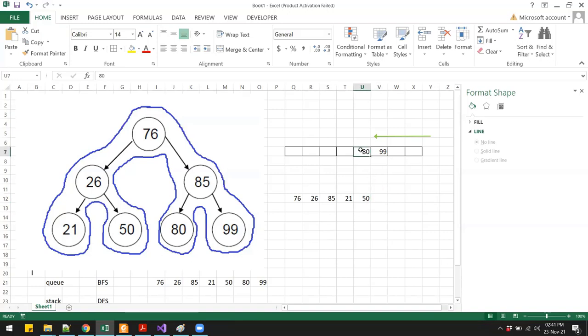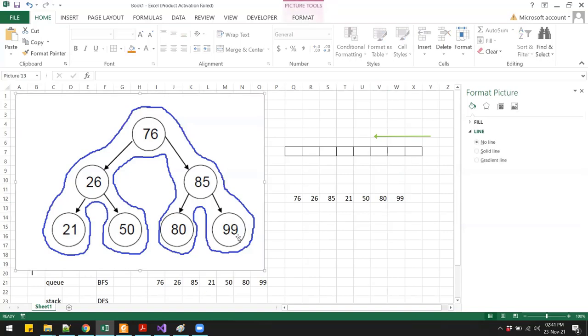And then you dequeue once again. So you will dequeue 80 and print, right? After printing, you will enqueue 80's left and the right child. Since there is no right and left, you will do nothing and then continue. So once again, you will dequeue. You dequeue 99 and then go to the node with the value 99 and enqueue its left and the right child. It doesn't have any left or right child, so you will do nothing.